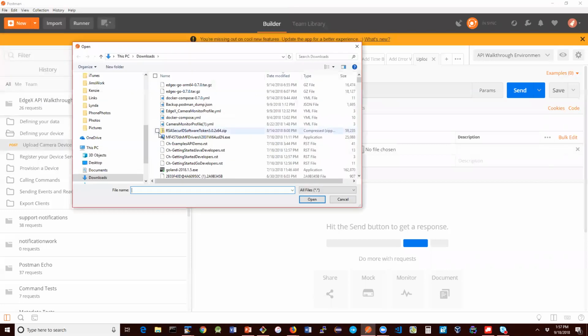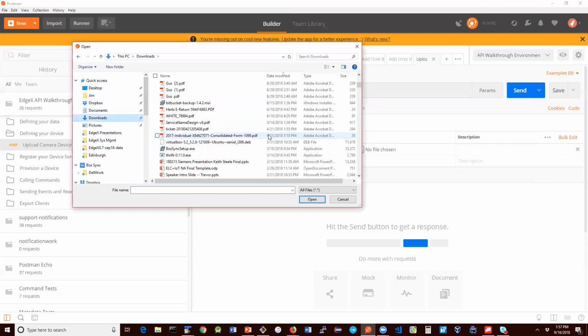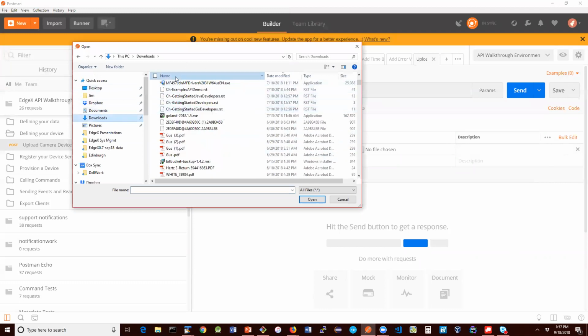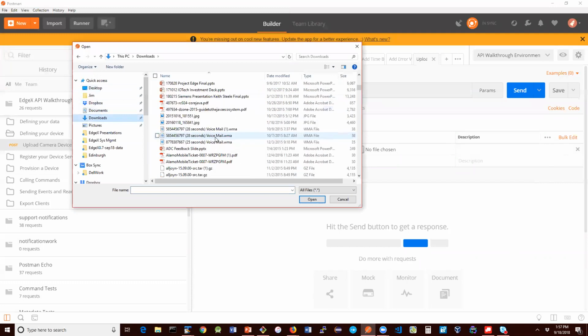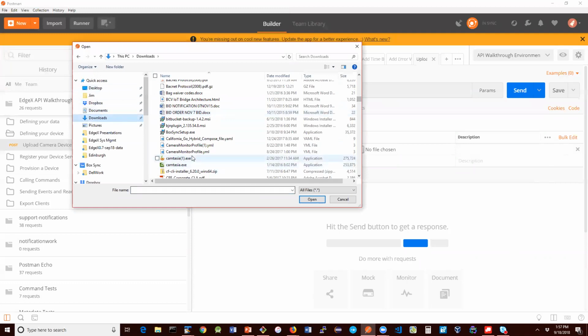And so let me go to my downloads here. And I've got a particular device profile already picked out. One, again, that was kind of manufactured just for this exercise. If I can find it there. Where is my camera device profile? There we go. Camera monitor profile.